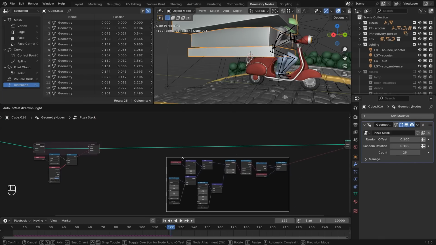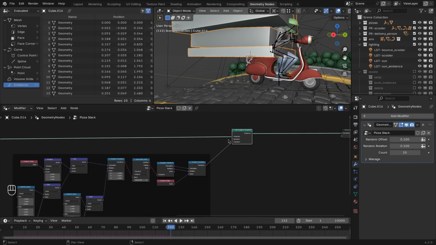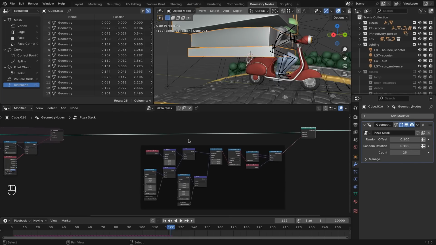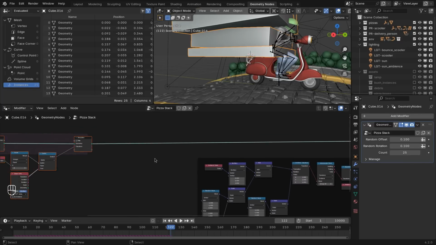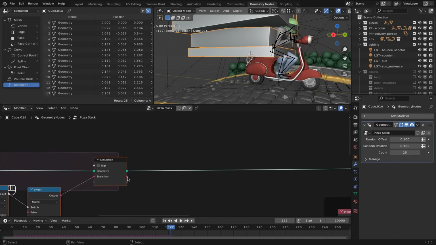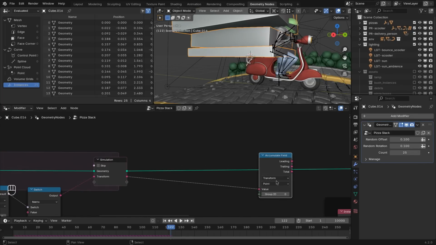But now we actually need to apply this information to our stack. Right now we only stack up all the boxes at the very end with our randomization setup. So what I want to do is combine this with the simulation that we're doing. And we're going to do this very similarly to what we've done before. So let's combine the output from the simulation with another accumulate field node. Make sure to set the domain to instance.